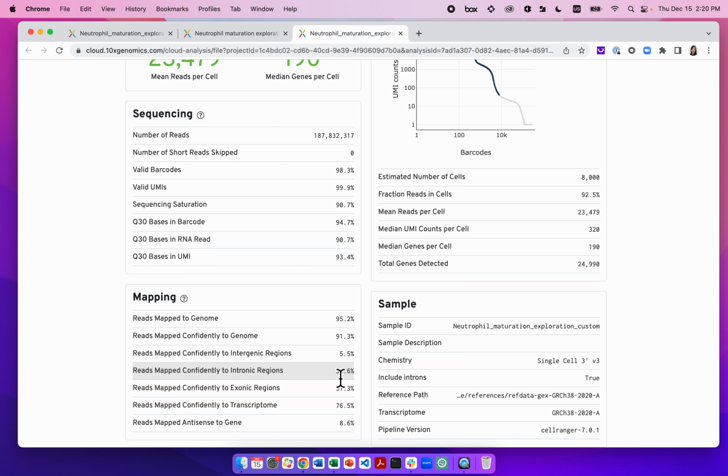The last matrix I want to mention in this box is the reads mapped confidently to the transcriptome. This is the matrix indicating the percentage of reads that are considered for the UMI counting, which is the final result in the analysis. And the 76% here is very good. Overall, the mapping for this sample is pretty good.